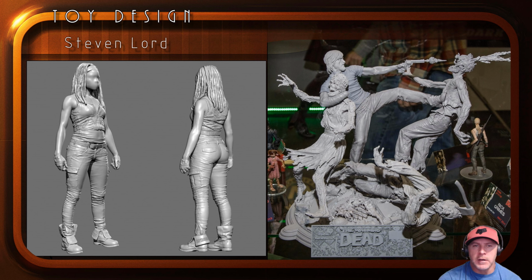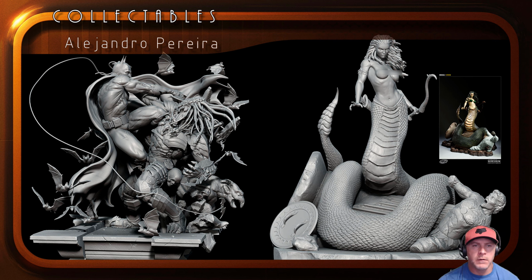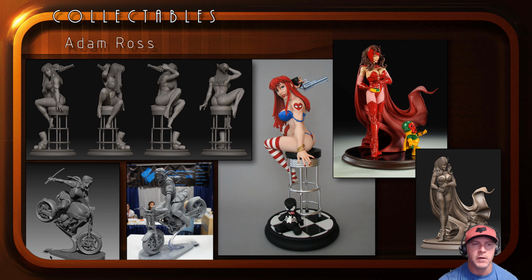Stephen Lord is an artist that works for McFarlane Toys. McFarlane Toys is a pretty big user of the digital process and using ZBrush for their collectibles market, but then also for their various toy lines. And he's another artist that I highly recommend checking out. Alejandro Pereira is somebody that works in the collectibles industry, and you can see some of the different work. I think it's really interesting and well worth taking a look. Adam Ross is another person in the collectibles market that I think does exceptional, great work, and I think you'd want to take a look at that artist.